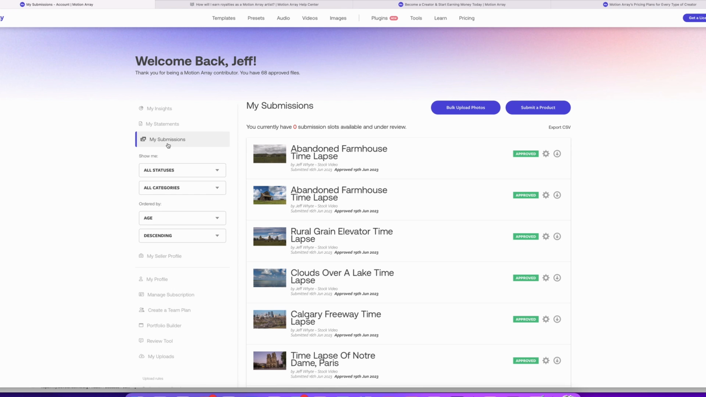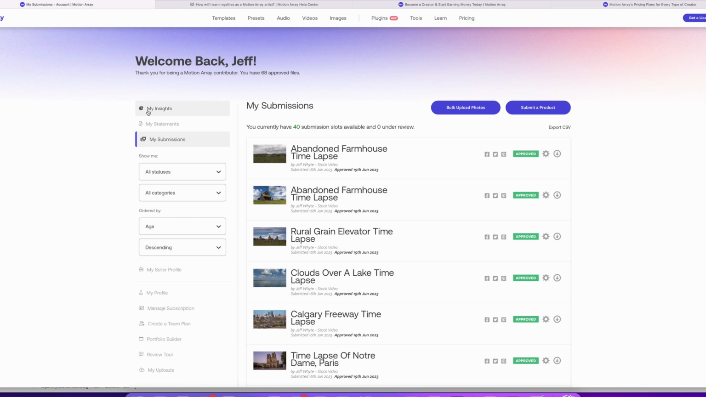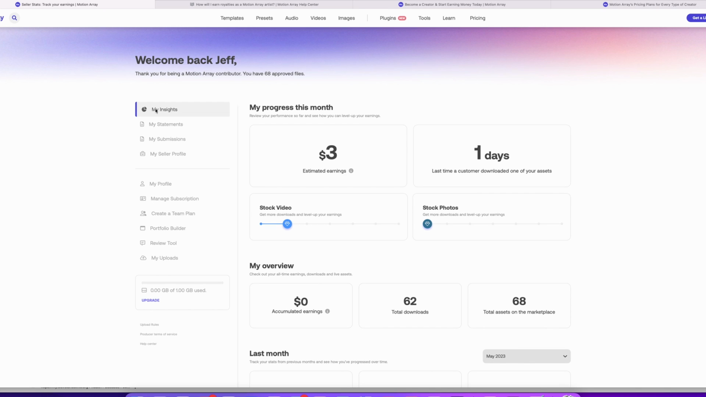Now, the next important thing that you want to be able to have an understanding of is your insights page. This is the tool that actually shows you how you're doing and gives a bunch of information, not just on your specific page, but also on the site and what's happening generally. It's basically broken down into sections. So this initial section is basically the current month, what's happening in the current month. And this shows my current month's estimated earnings, shows me the last time an asset has been downloaded.